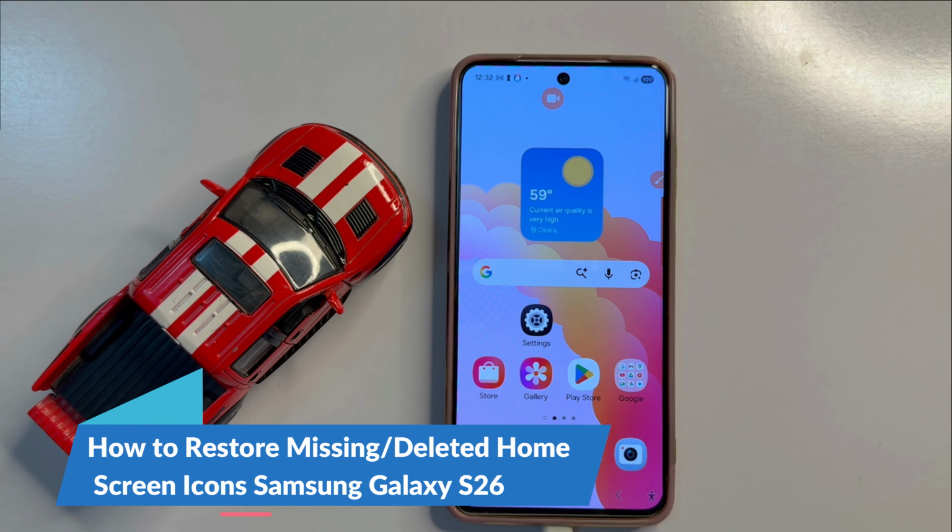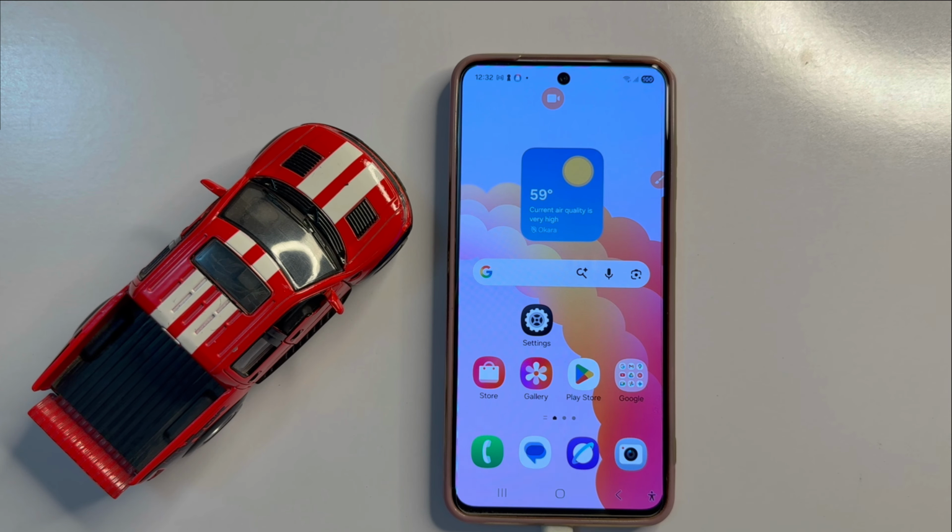How to restore missing deleted home screen icons on Samsung Galaxy S26. So let's start the video.